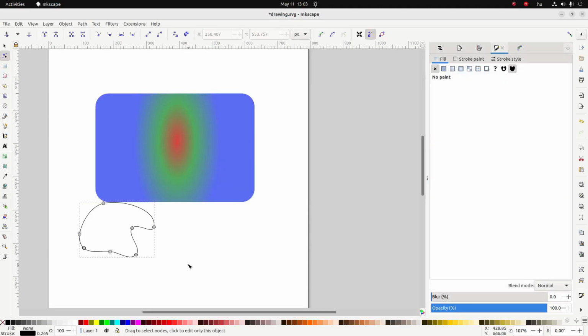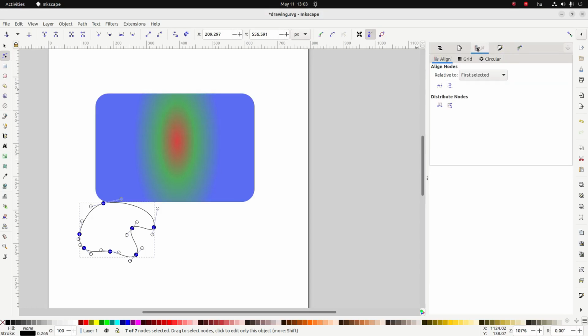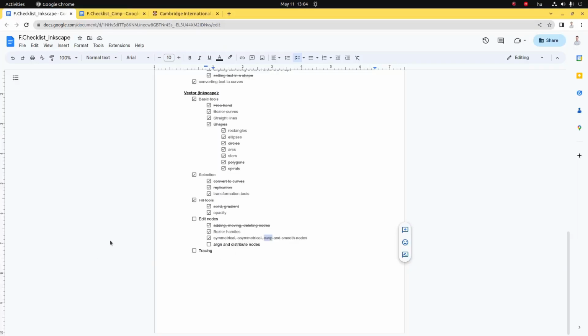Align and distribute nodes. So when we have these nodes selected, we can align the nodes using also the align dialog. So now they're all on one horizontal line, but I could also put them on one vertical line or distribute them evenly so the space between them is constant vertically and horizontally. Okay.